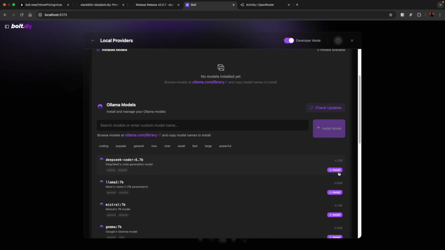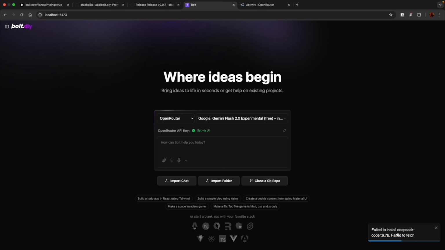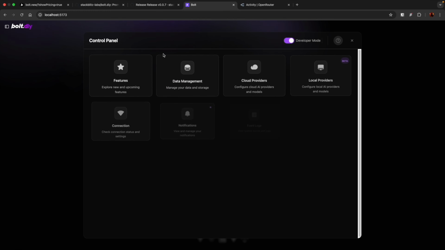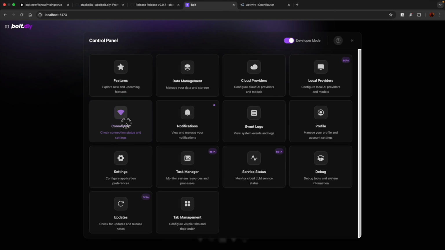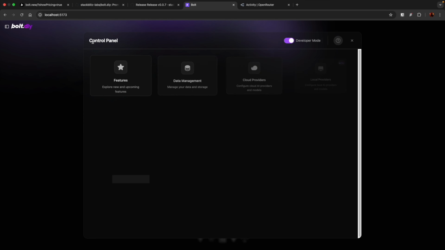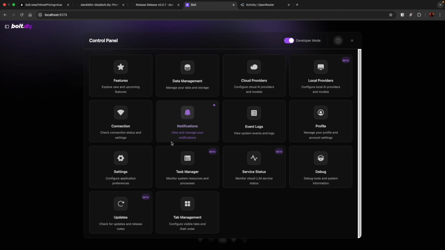You can see everything here. For some reason this installation is not working. I tried and the installation failed. We'll come back to that later. Looks like a settings issue. And you see the connections, I just connected to my Netlify. I was playing around with the application where you can just push your code directly to the server. You can connect the GitHub connection as well.